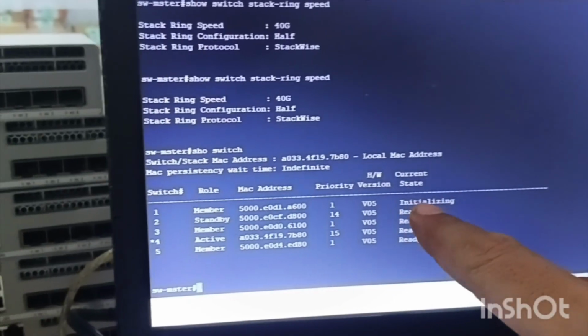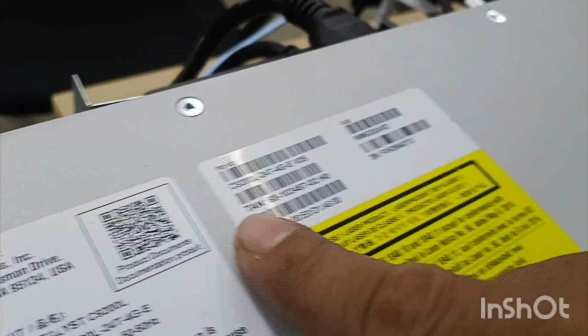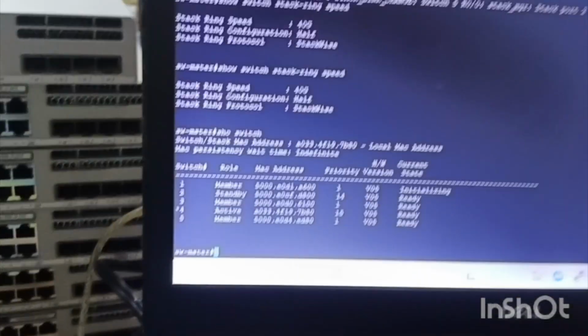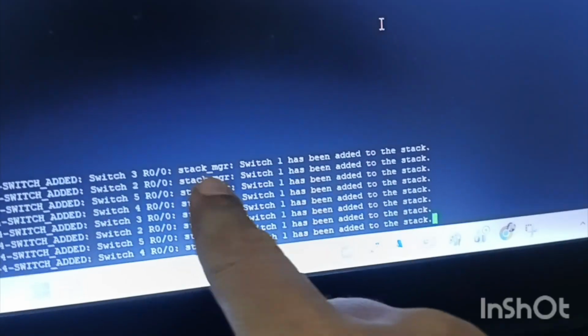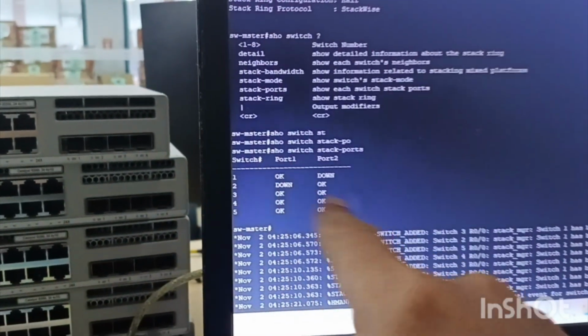Still initializing. This is the MAC address. You can see from the show switch command, switch 1. Now I think it's finished initializing. It shows the new switch has been added to the switch stack. Now we need to verify again the switch stack port and the switch bandwidth.